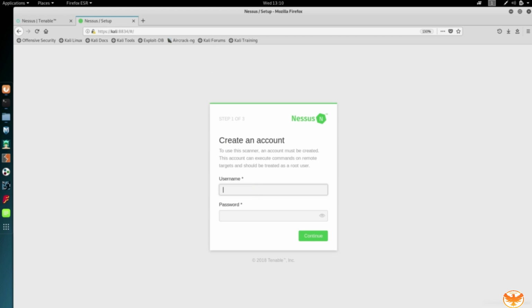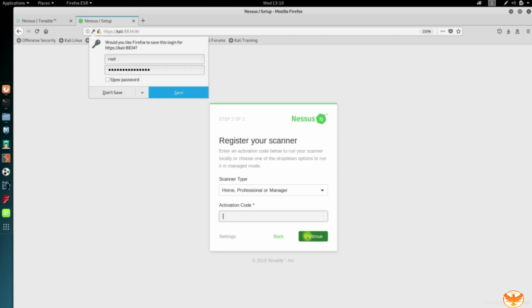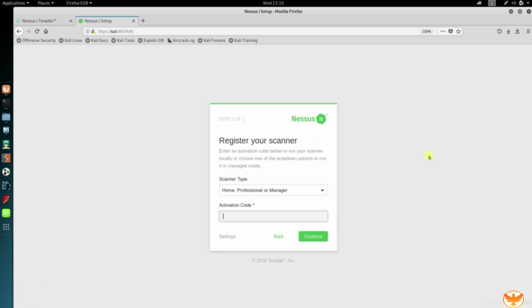And now you've got to create a user. So I'm going to write root, but this is not necessarily necessary. You can always type something else. Define a password. And click Continue.